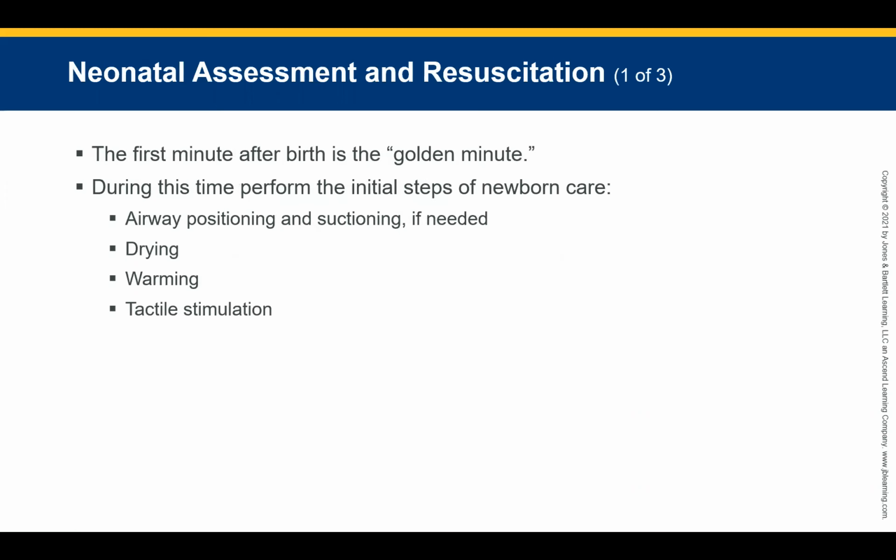When it comes time to do a neonatal resuscitation, the first minute of birth is often referred to as the golden minute. During the first minute of life, you're going to want to know this, y'all. During the first minute of life, perform the following initial steps of newborn care: airway positioning, suction as needed, drying, warming, and tactile stimulation.